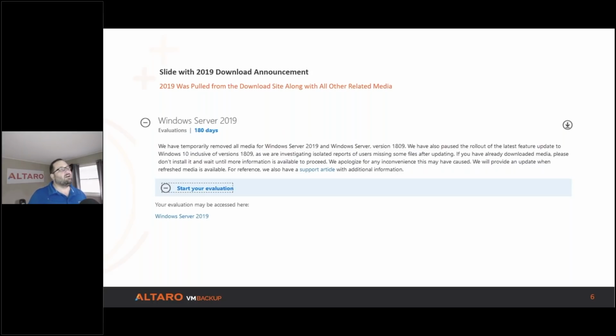Additionally, for the storage migration service demo, I actually had to back rev it to the last version of the technical preview for 2019. That's build 17.744, and I'll explain that a little bit further when I get there.